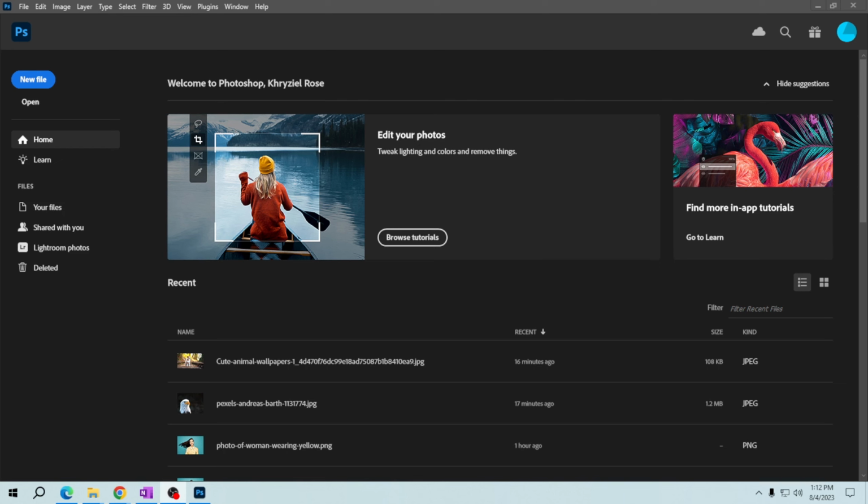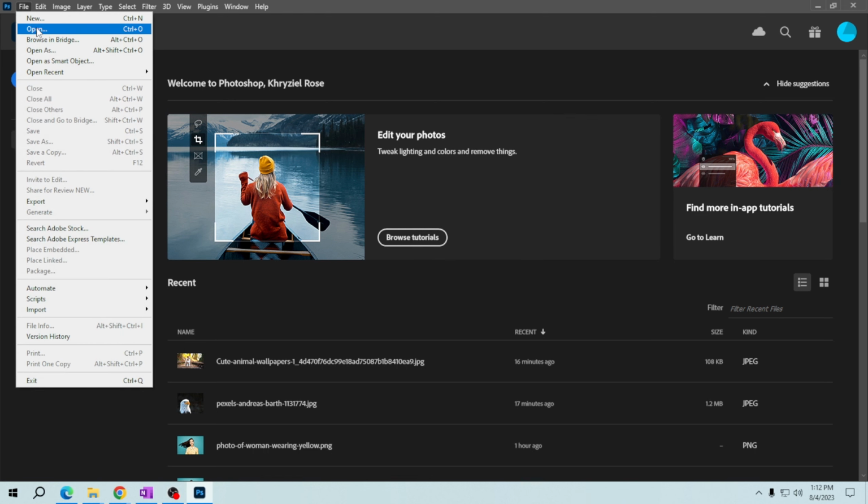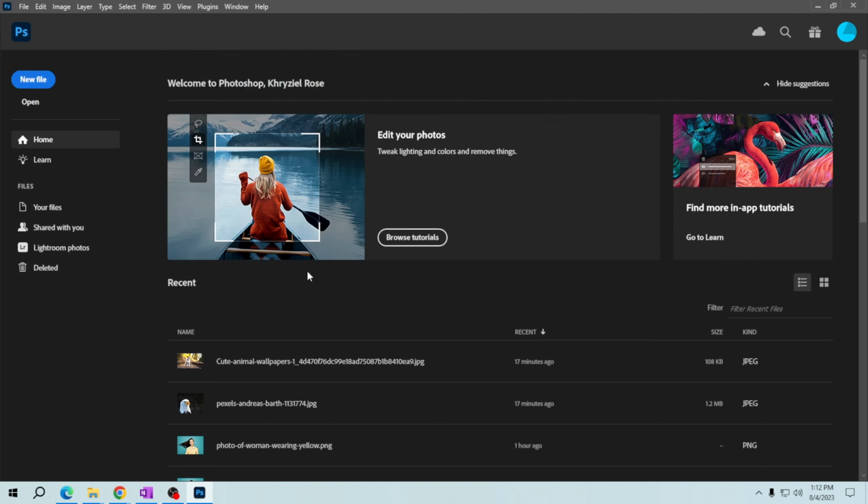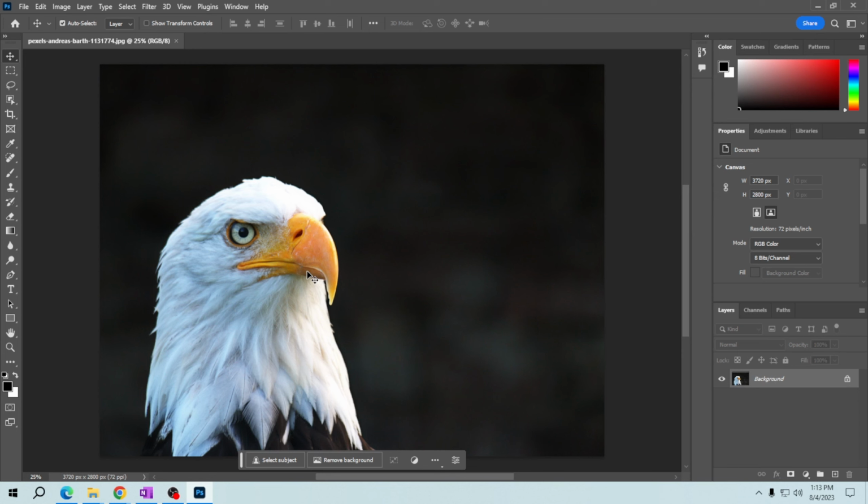So let's start by launching your Adobe Photoshop, and once it's open, go to File and then click Open. Now browse to the location where your image is stored on your computer, and then select the image and click the Open button. Your image will now appear on the Photoshop workspace, ready for you to work your magic.